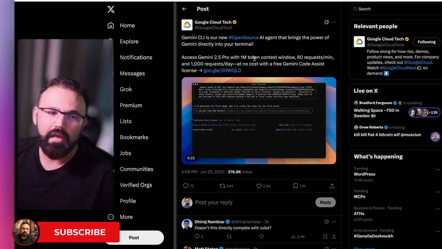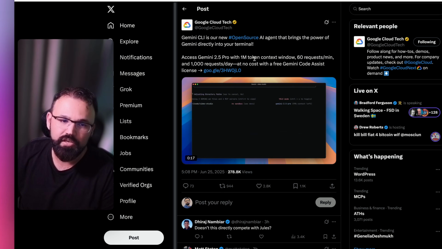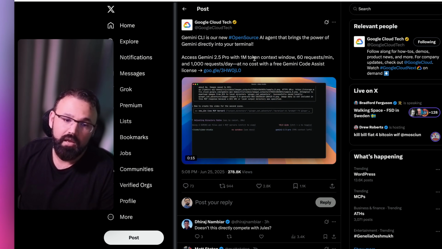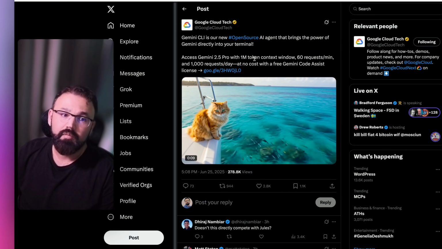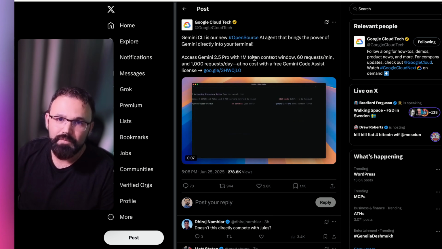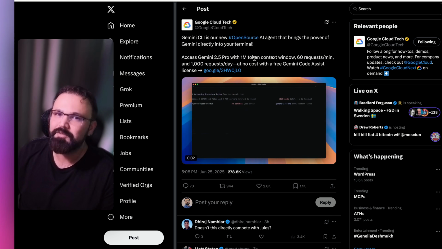Hey everyone, Google just released the Gemini CLI, and they also open sourced it. I would like to go through it quickly, just a brief demo of how you can configure it by following the instructions. This is my first time as well. I have not done this before. It's the first time I'm doing it.